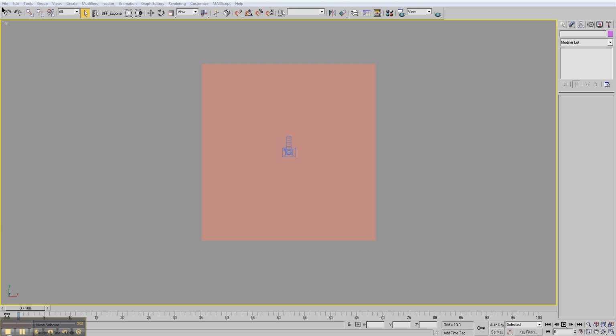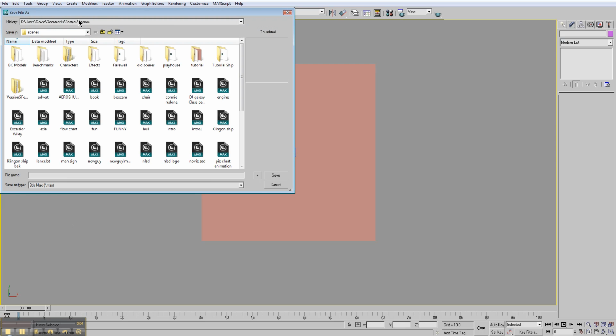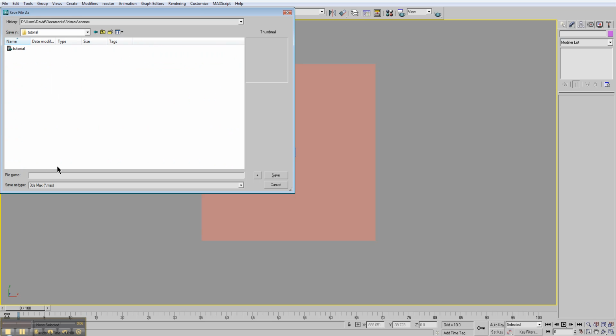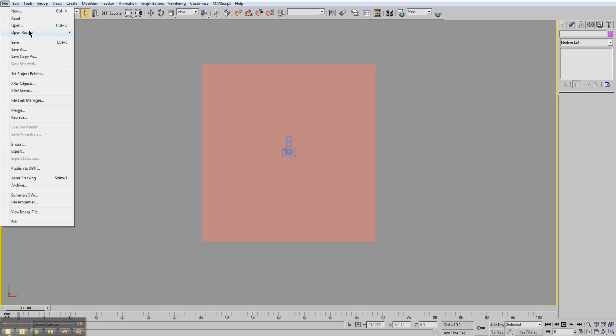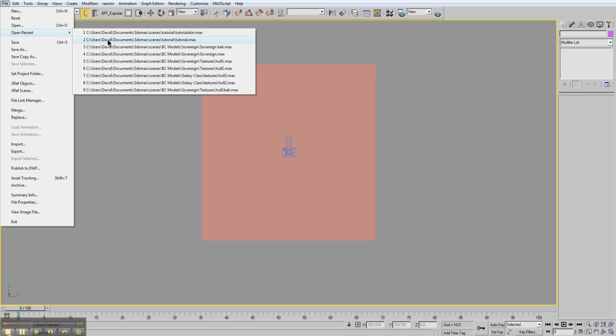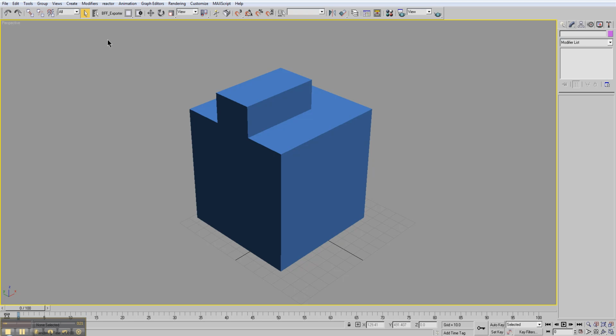Okay, so I've got my scene saved, or I'm about to save it. So I'll just save it as my tutorial skin scene, not to be confused with the JPEG. Obviously, now I'm saving a scene, and I'm going to go to my recent and open up my model.